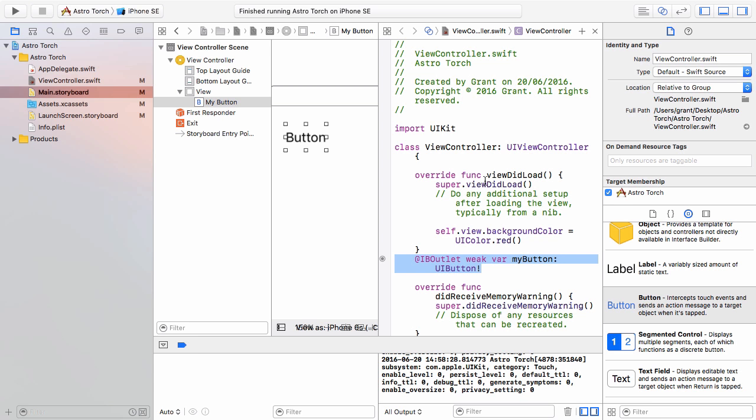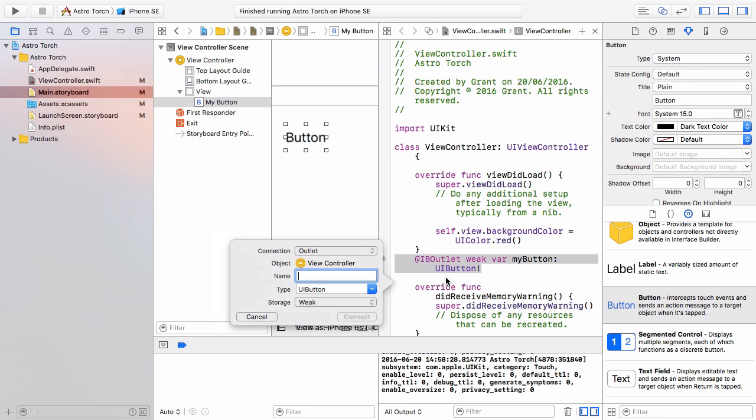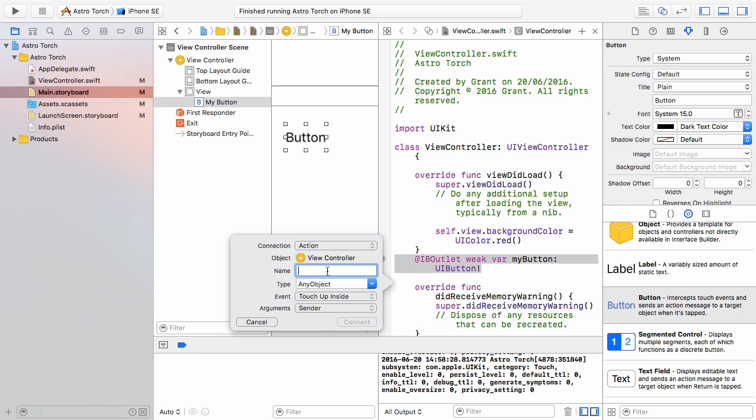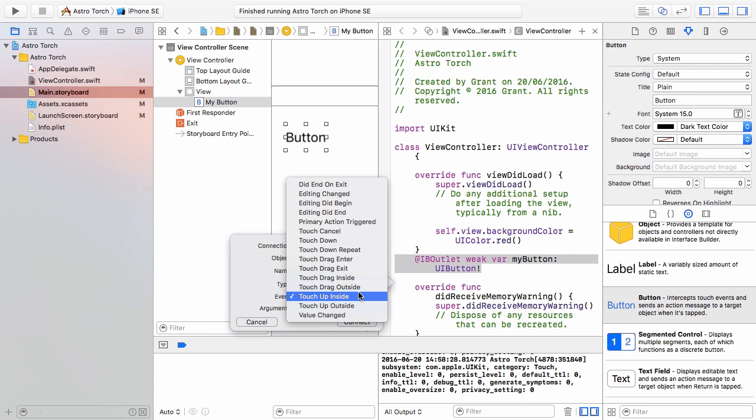But what if we want to do something when we click the button? Well, that's simple enough. Again, hold down Control, click the button, and drag over. Release, change the connection to action, and give this a name. Call it MyButtonClicked. And I should actually make that first letter a capital. And type, I'm going to set this to UIButton. Now what this is doing is it's saying this is something that handles an action when an action occurs to this button. And we want the simple click action, which in iOS language is called Touch Up Inside.